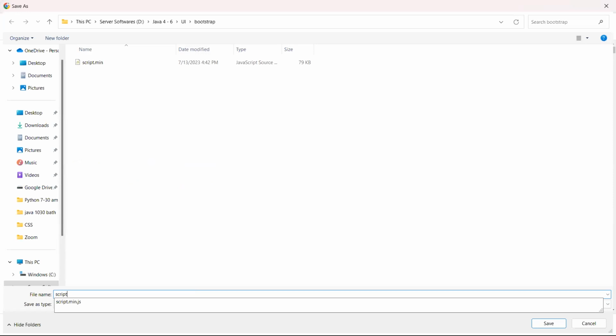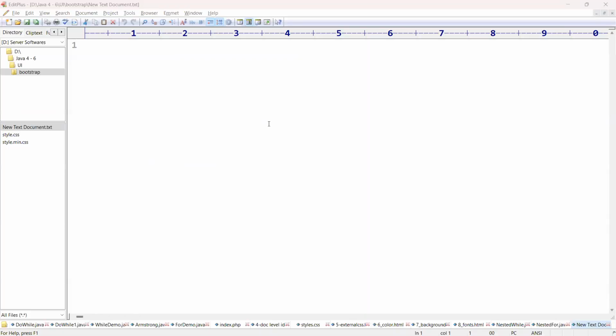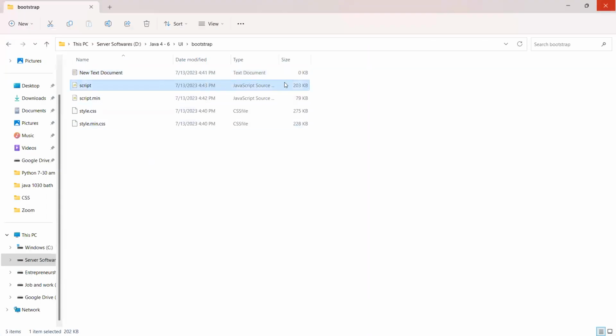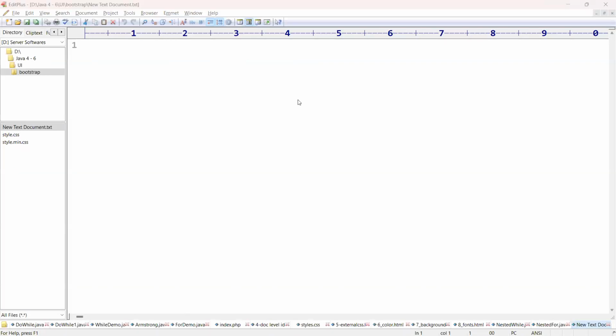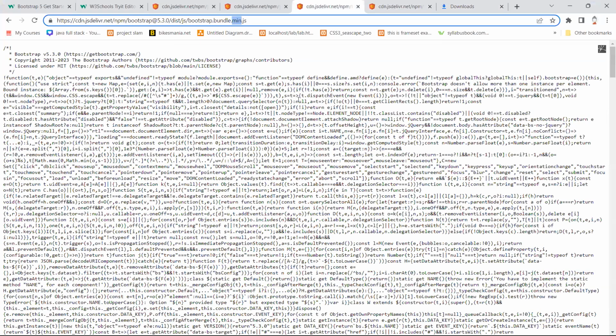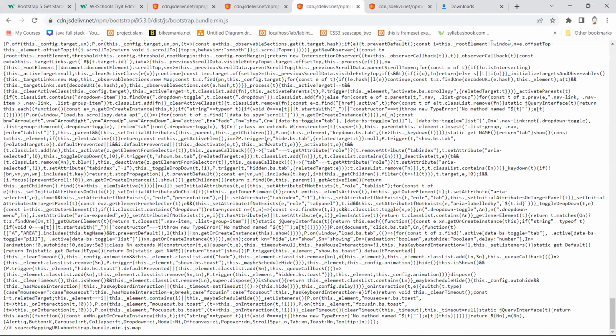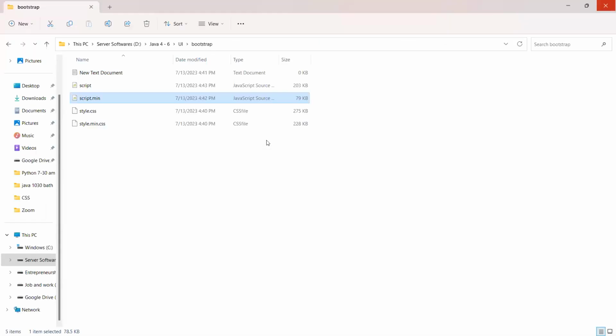Something like script.js. Here also, just observe this. See, script.js has some 203 KB of data, whereas script.min.js has 79 KB. Why is there such a difference between the min and normal file? Just because of the white spaces. Observe this one, there are a lot of white spaces in this page, but this one has no white spaces. Everything was written without any spaces, so a lot of memory is saved.